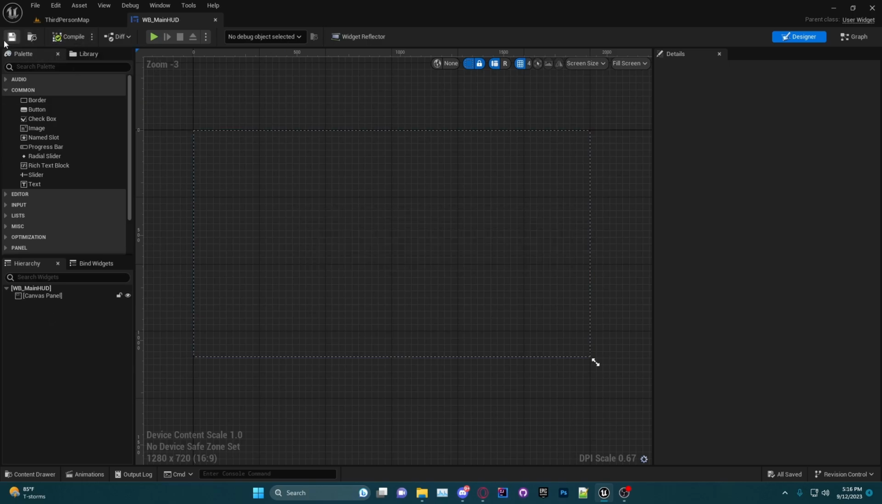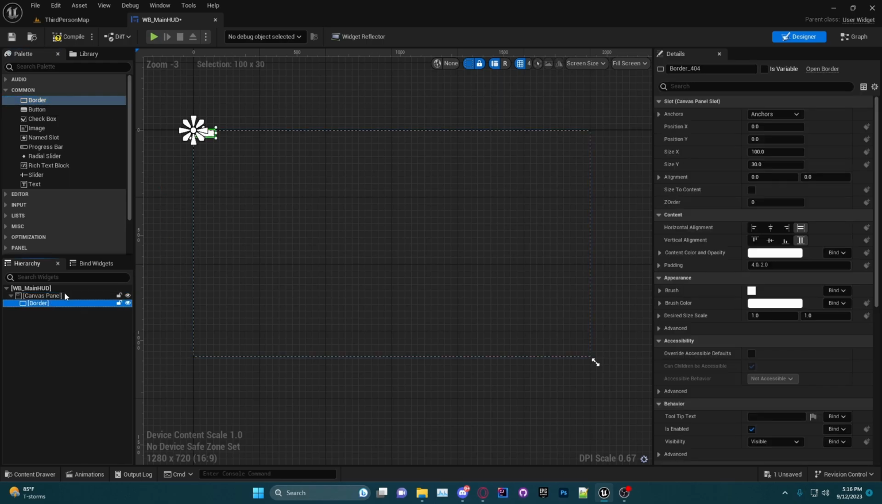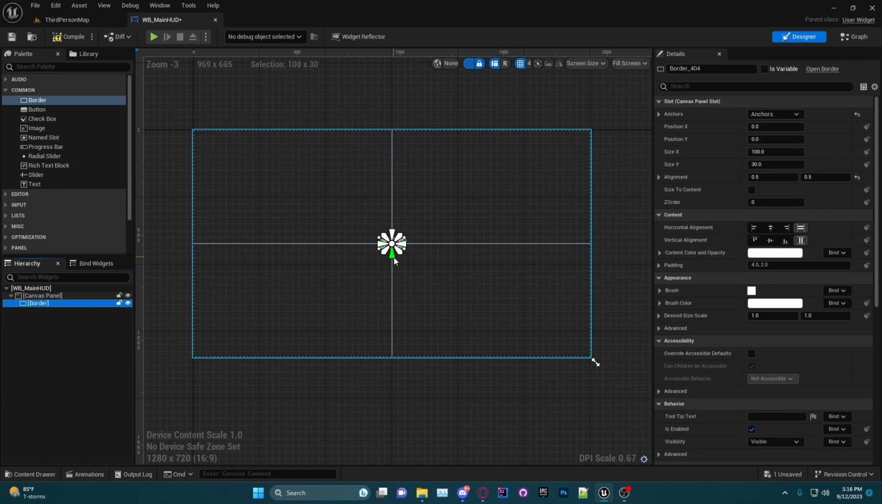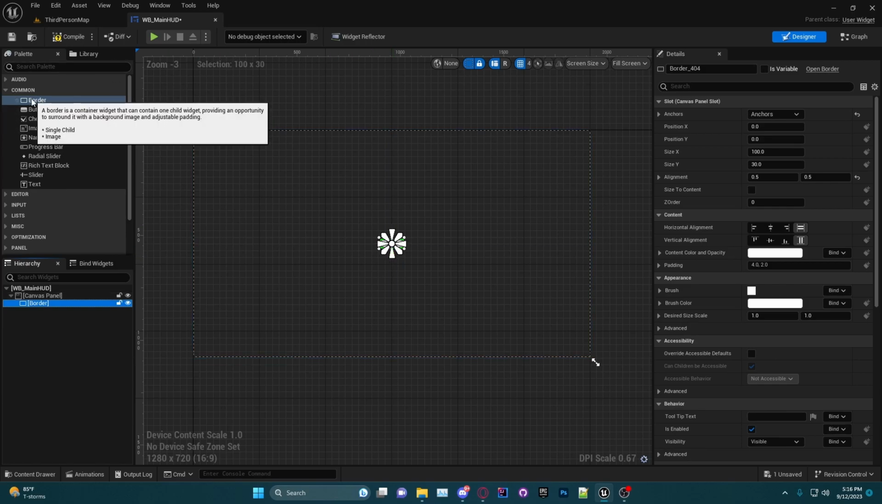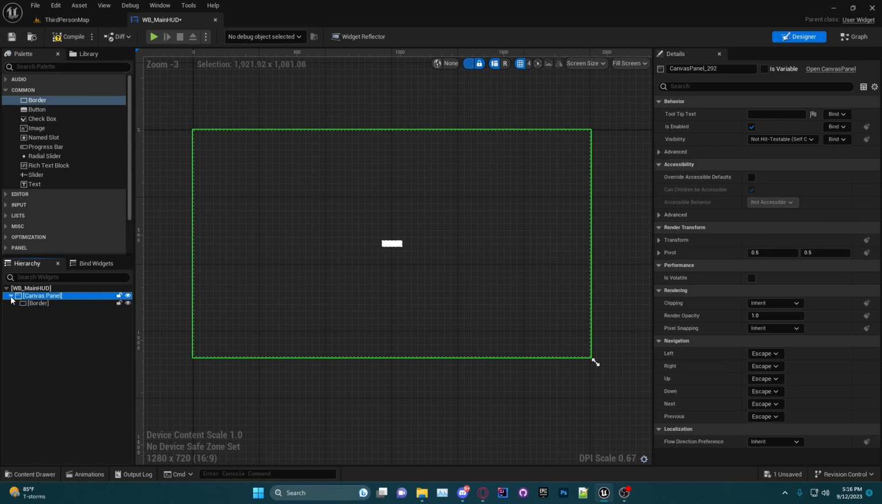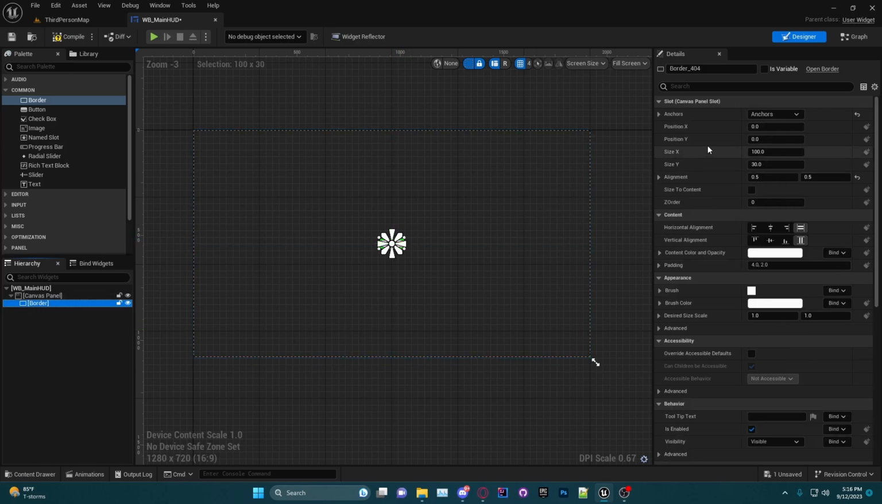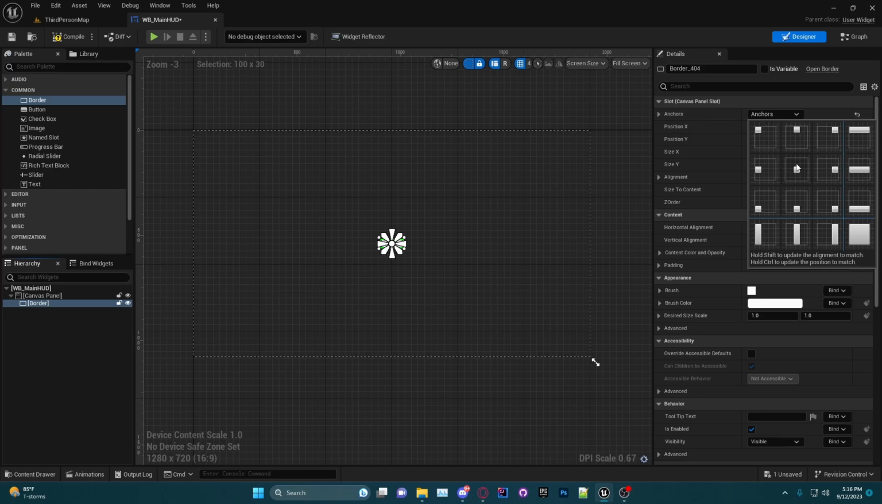And in order to show that, let's drag a border, and let's just put it in the center of the screen. So what I did there is I grabbed the border and dragged it onto the canvas panel, and I centered it by going up and to the right on the details panel, choosing anchors, and holding down Control, Shift, and clicking this center ring.